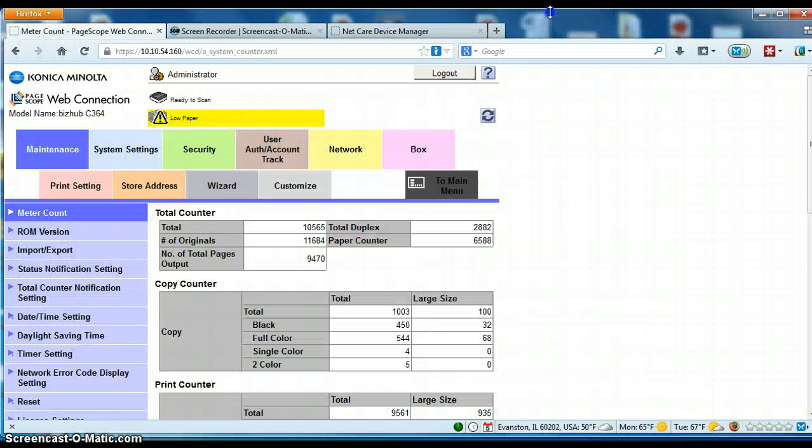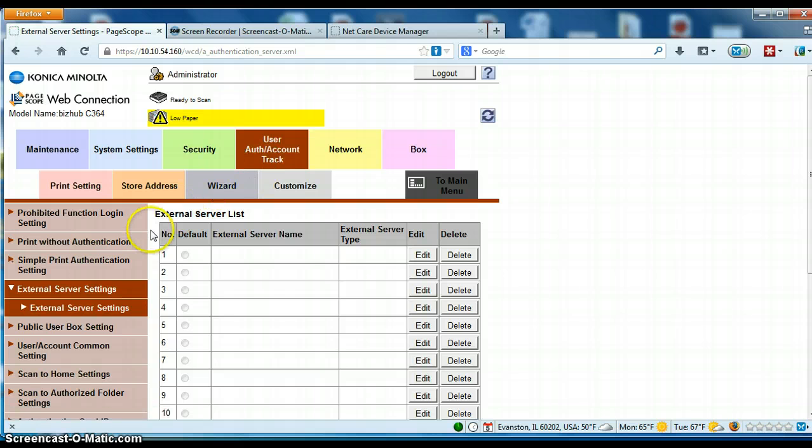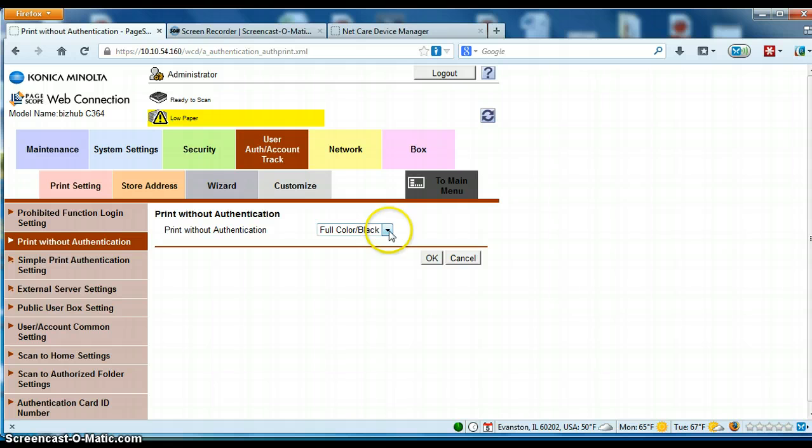That said, there's one other setting on the MFP that will need to be turned on, and it's called Print Without Authentication. So you notice I'm on the C364 here, and this can be done through the web interface on the XX4 series, the current generation machines. However, with previous generation machines, this will need to be done at the panel. So it's called Print Without Authentication. All right, so right here. By default, it may be on restrict, so you do need to make sure that it's on full color black. And we're going to say OK, and then you can log out.